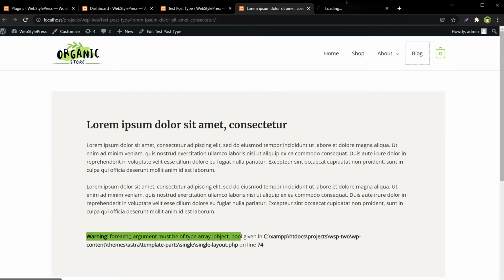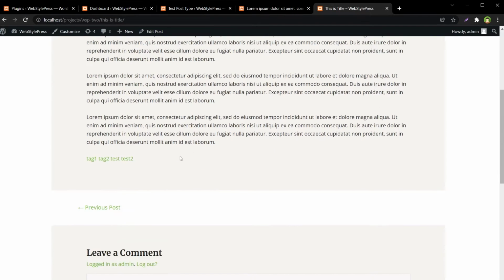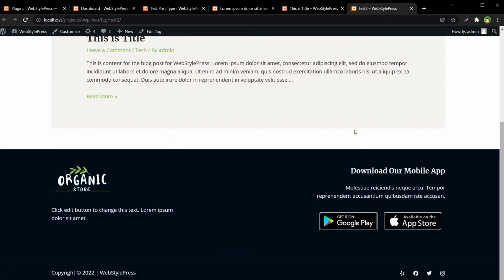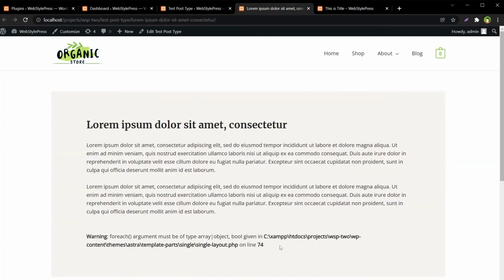So if I go to my regular posts, these are my posts, and I go to a single post, we see these tags at the end of this post, and these tags will work. But for this custom post type, we don't have tags here. That is why we are looking at this warning here.